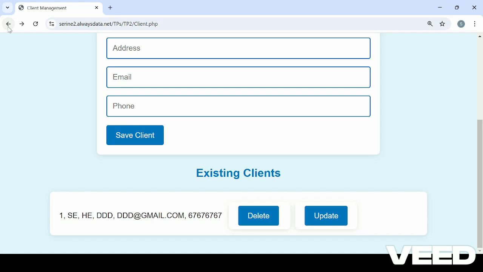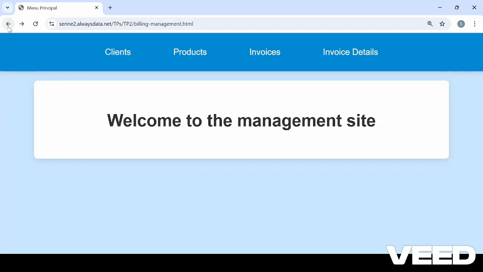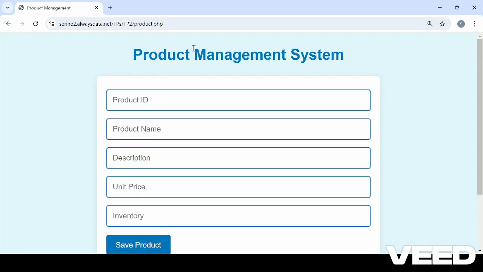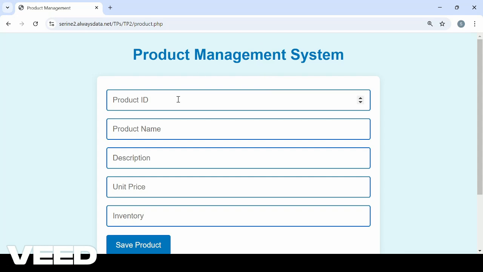Next, we have the product management. Here you can manage the products available for sale. Just like with clients, you can add a new product by entering their details, such as product ID, product name, description, unit price, and inventory. So we try.